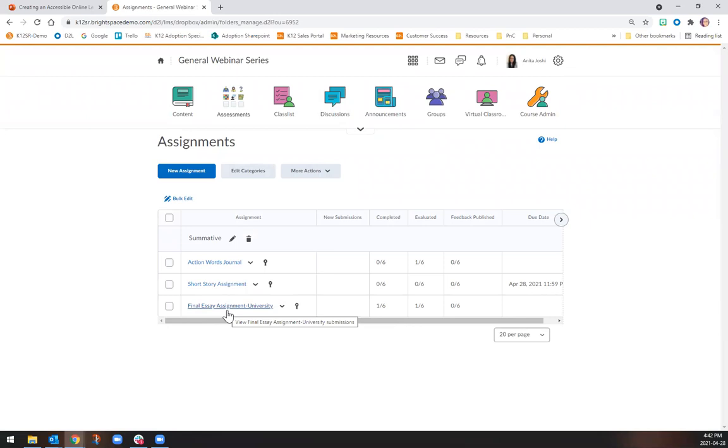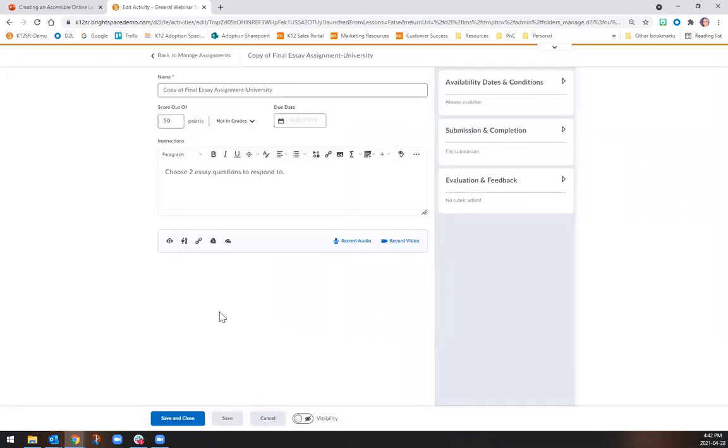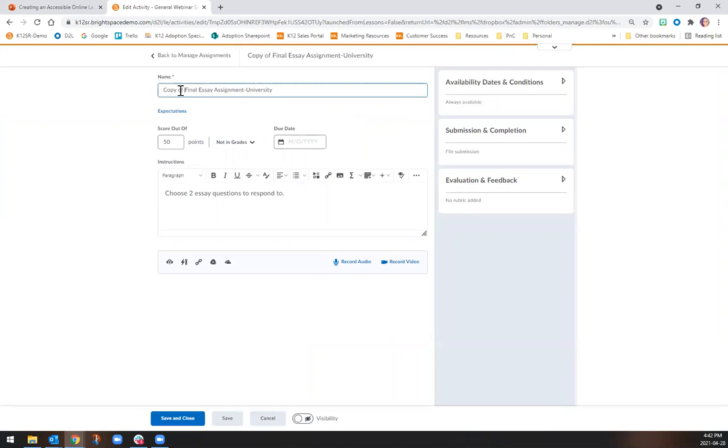So I have 2 options. I could go up to the top and create a brand new assignment, or in this case, since I'm making small adjustments, I'm just going to modify the one here. In order to do that, I'm going to make a copy. So I'm just going to click on this little chevron, which will bring up a menu here, and I'm going to copy this assignment. So it brings me into editing it. And this one is going to be for my college stream.